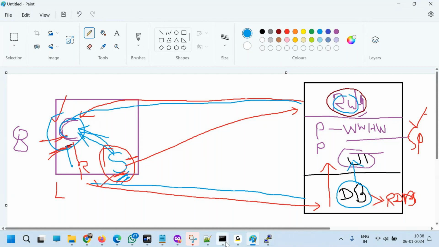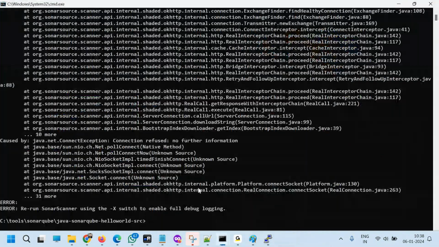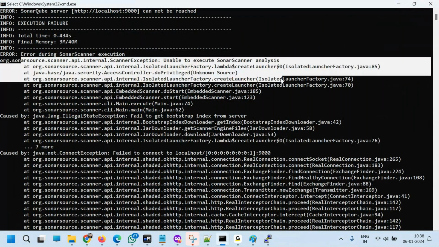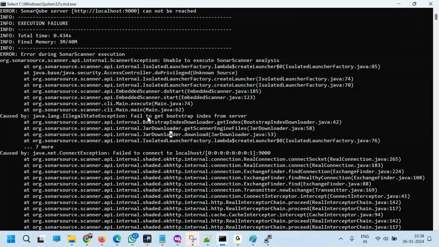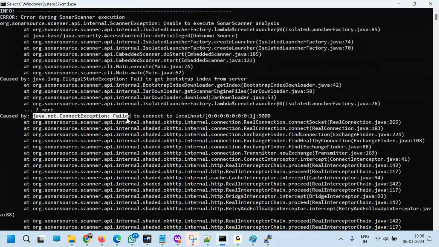So let me see what has happened. So if I see, there is some error, good. So let's see what is the error. So this is the kind of error which I'm having, and I'm trying to understand, caused by this one. So what is happening?